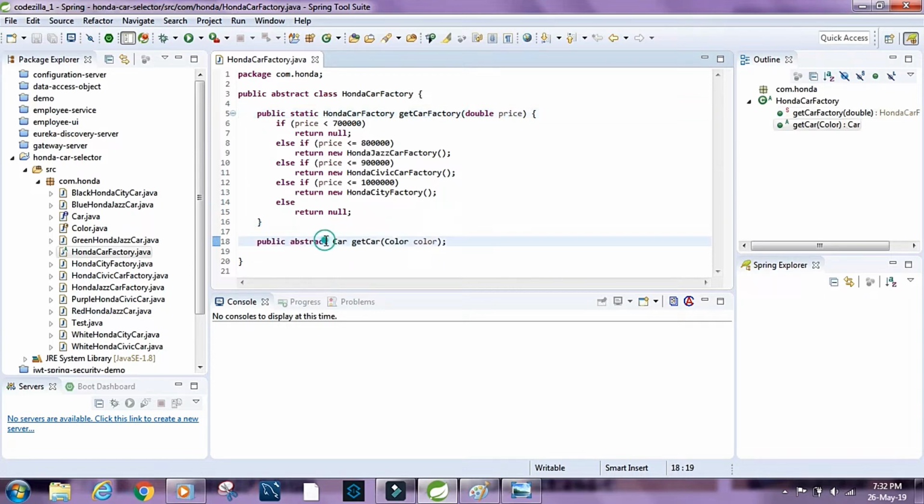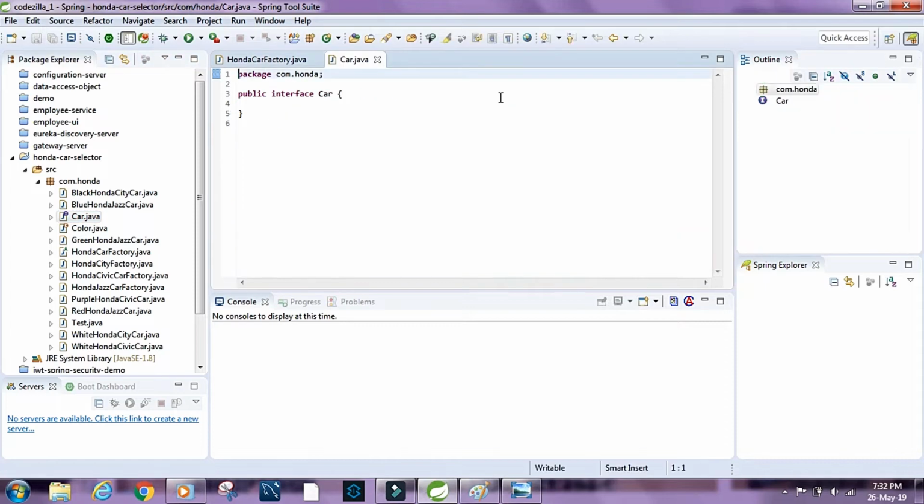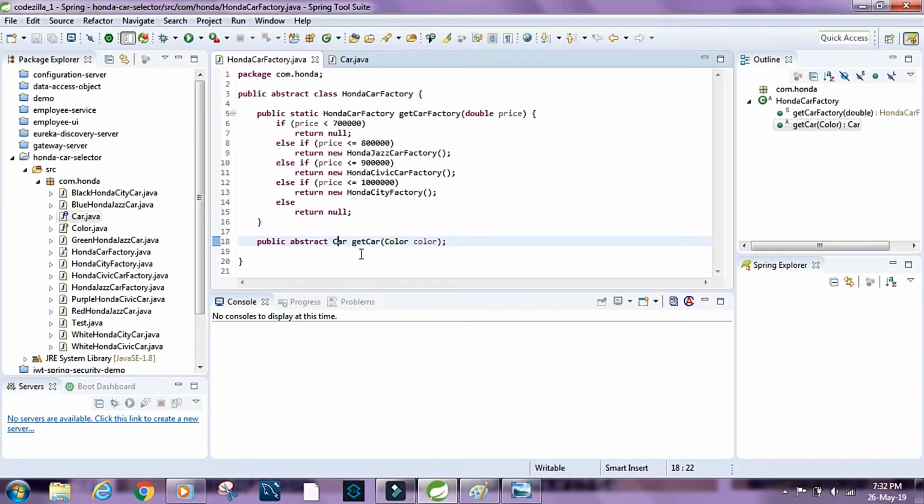This is an abstract method, and it returns a type of car. So let's see what car is. Car is a simple interface. We don't have any methods or anything inside this particular interface. We just have this interface, car. And this method, get car, is going to take in a color as the input parameter, and it's going to return a car.